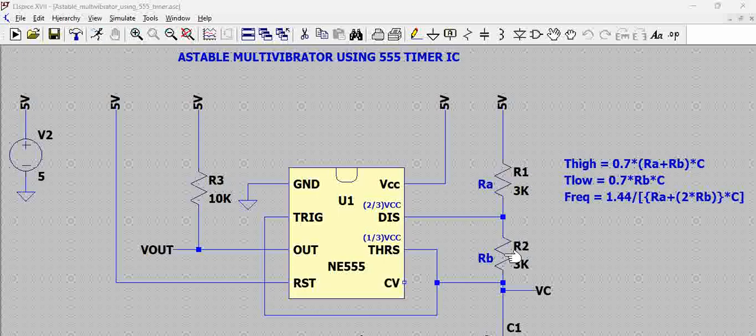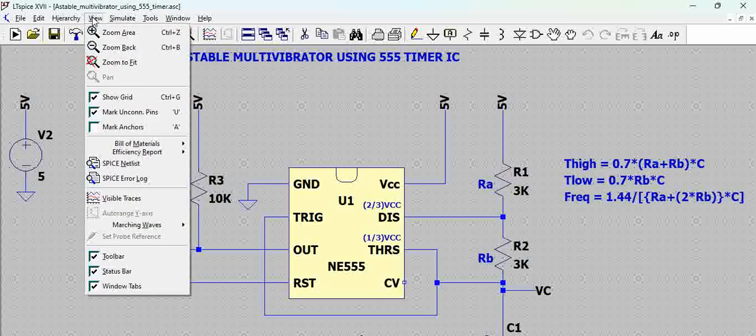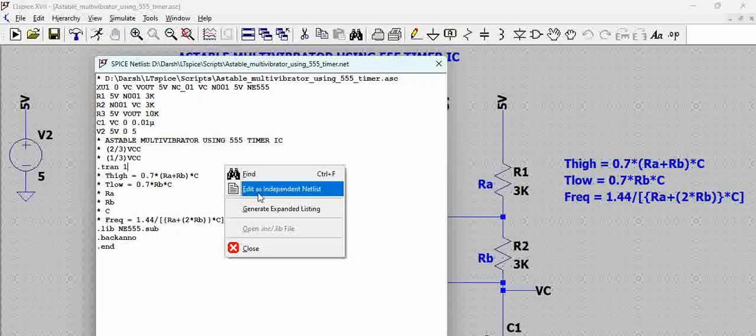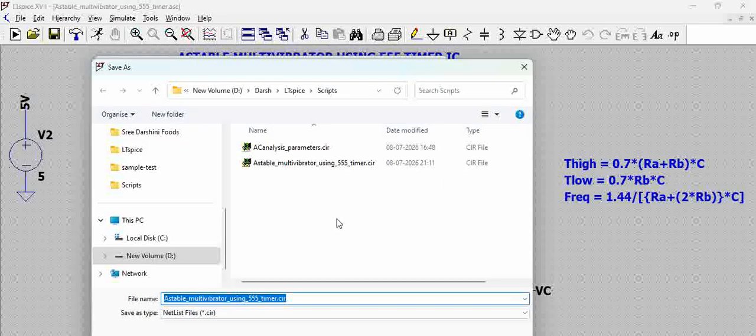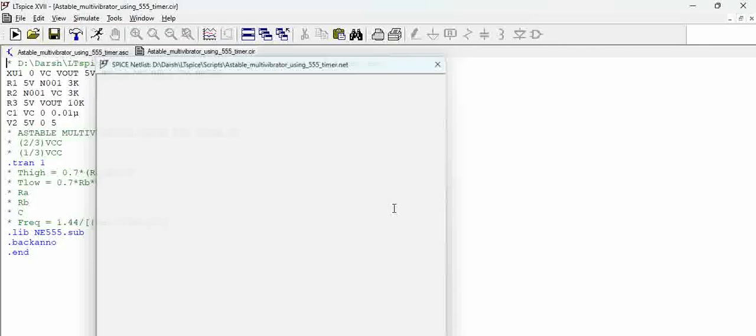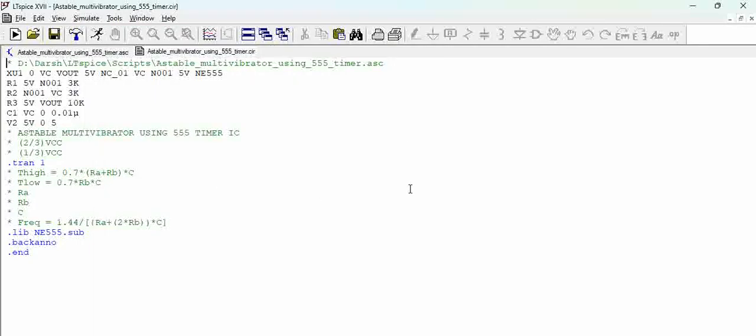For this, open the schematic first, go to the View menu and click on Spice Netlist, which gives you the netlist of this particular circuit. Now right click in this window, you see an option, Edit as independent netlist, which we did to create the .CIR. When you open it, it shows the .CIR. Save it, just overwrite it if it is already there, because we already did it and there was a .cir file existing. Now you have the .cir file.